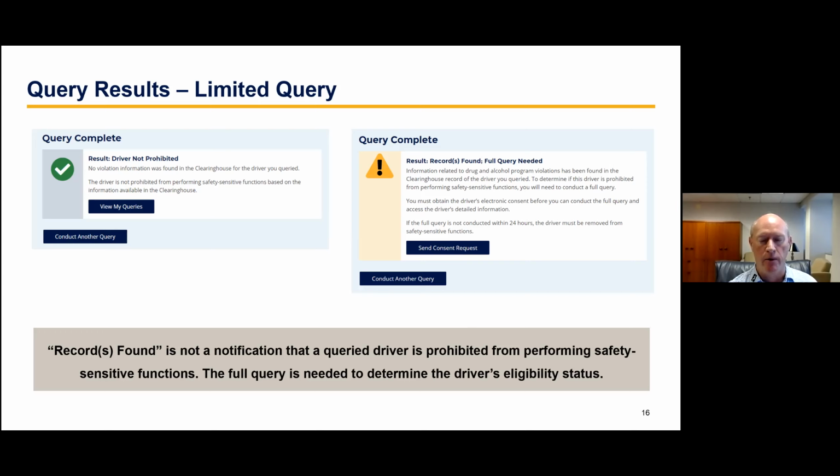If he agrees to it, you can go in and you can see what that full record is, and it will show if there's a record. It'll show that there was a positive test, but hopefully it shows that the driver has completed the return to duty process, and you as a prospective employer can hire that driver. But it's going to give you that information when you send that consent request. The driver agrees to it, and you're going to go and see that full record. So on a limited query, that's what's going to come back. One of those two types of answers.